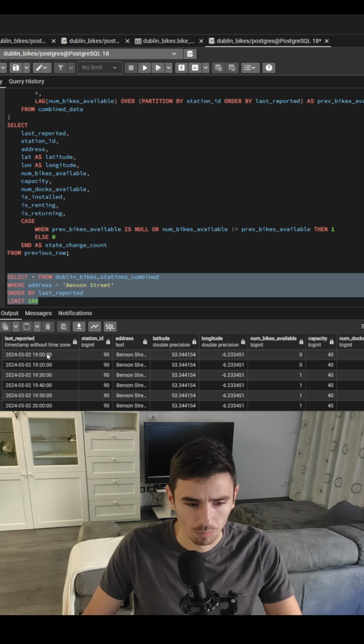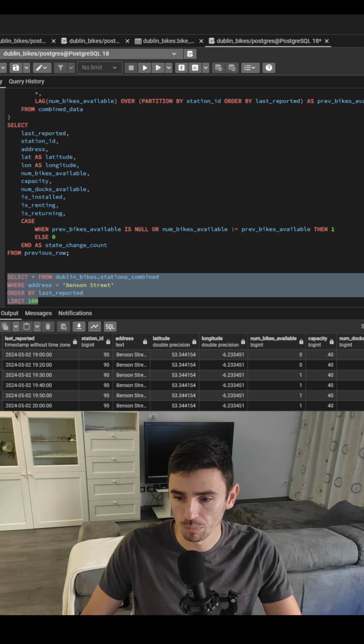So, Benson Street, 2nd of May 2024 at 7, 7:20, 7:30, 7:40. Number of bikes available, 0, 0, 1. So since we're starting here, this is the first row, so that's going to be a 1. Then the second one remains a 0 because there's no difference between these. Then moving on to row number 3. Here I have 1, which is different than 0, and that's why we have 1.